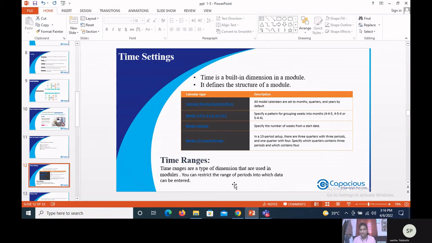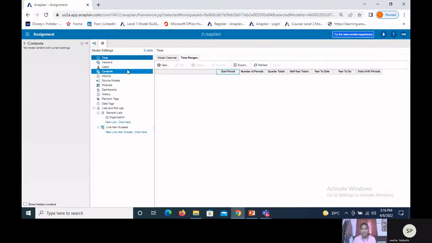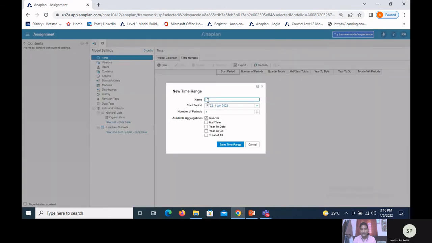So this time ranges I will show in the workspace. Here we have a few options called new and edit. If we want to create a new time range, we have to click on new. Here we have to provide a name. The naming convention should be good. As of now, I'm giving FY22 to FY23. Then we have to check the starting period.